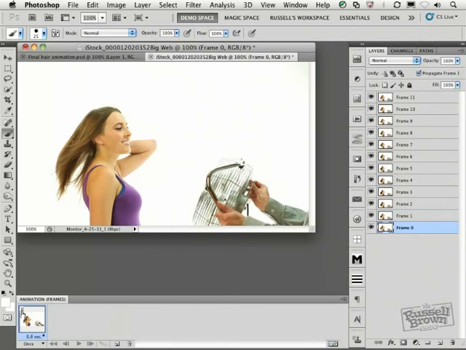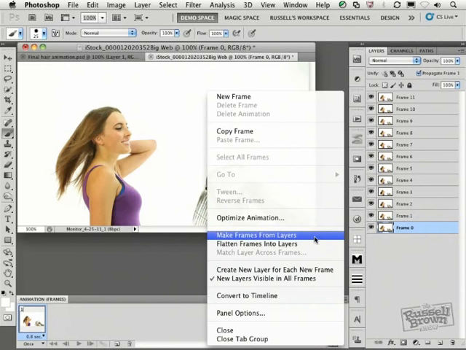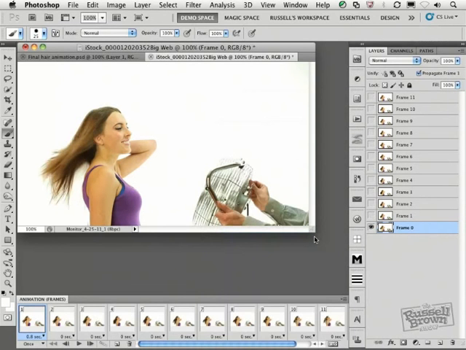There's only one frame of animation, however, in our video. So we need to increase that based upon the number of frames we have over here in our layers. To do that, we go to the flyout menu again, and we're going to make frames from layers. You can see that you're going to want to watch this video a couple times. Frames from layers. So we've now converted this into a series of frames.